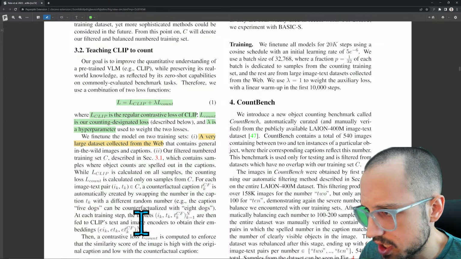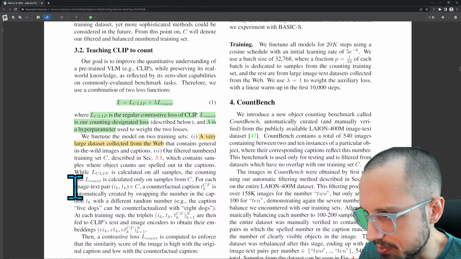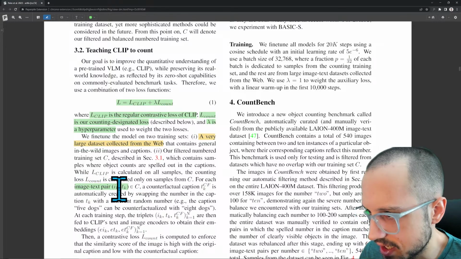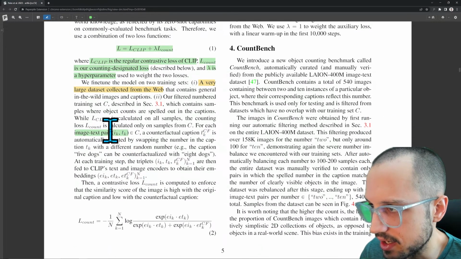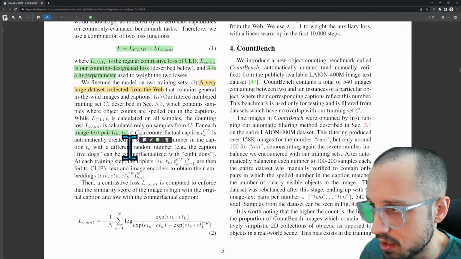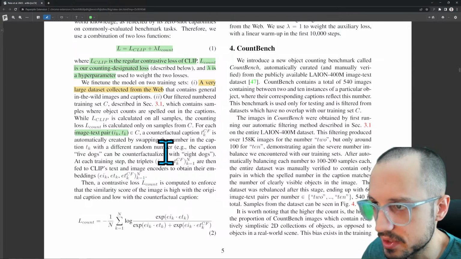For each image text pair, okay, so we have a pair of image and text, I_k and T_k. T is the text, I is probably the image, and here they're telling you that this pair of image and text is inside C. That's what that little trident E symbol means. It basically means in the set of C.